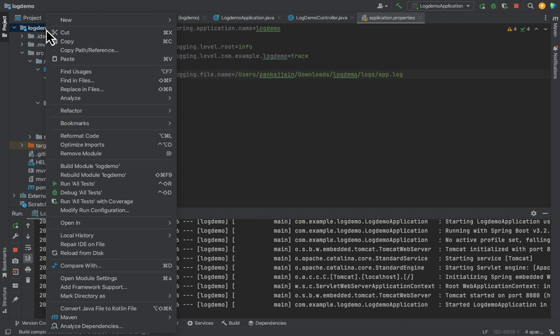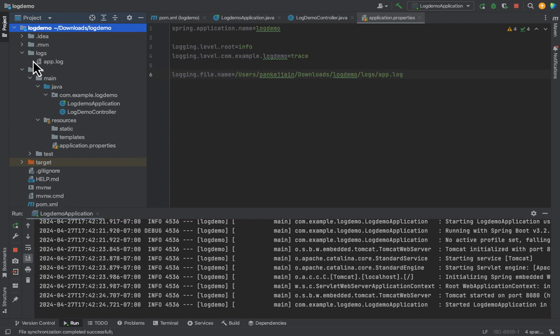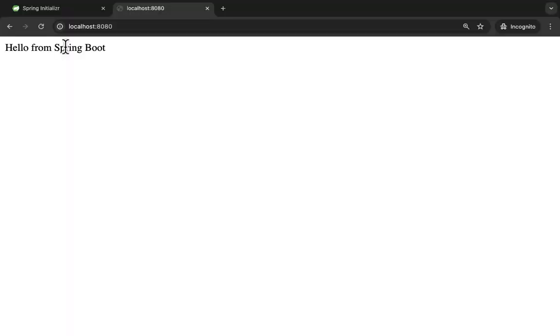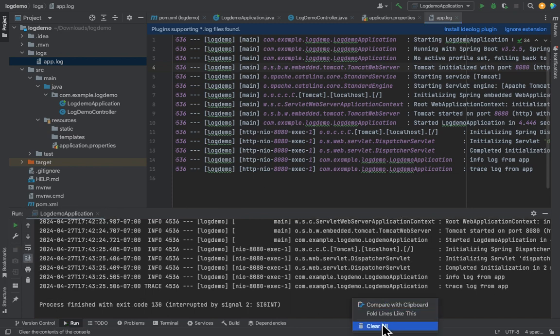Right-click on the project and choose Reload from Disk. And here we see the folder logs was created, and within it, the file app.log having our output. Hit the endpoint, and we see our log messages here. Let me stop the app and clear the console.